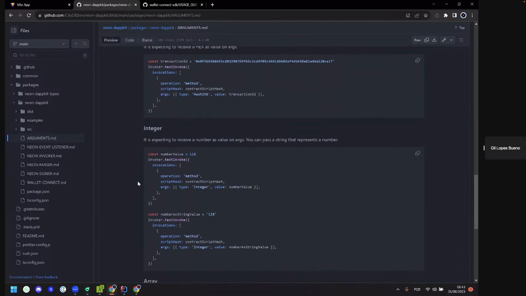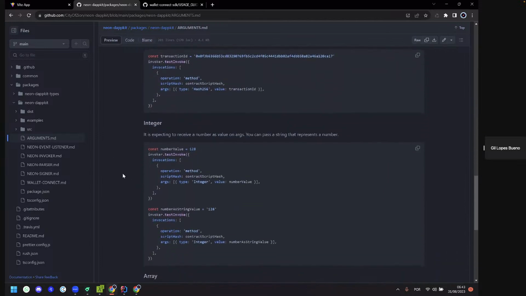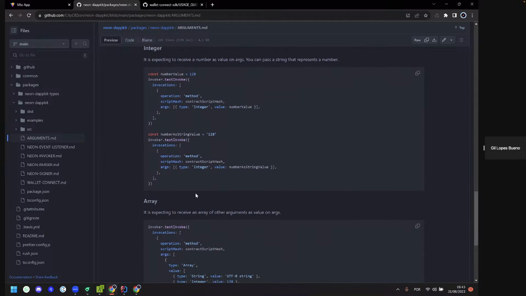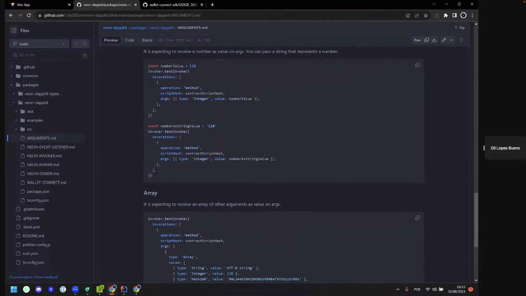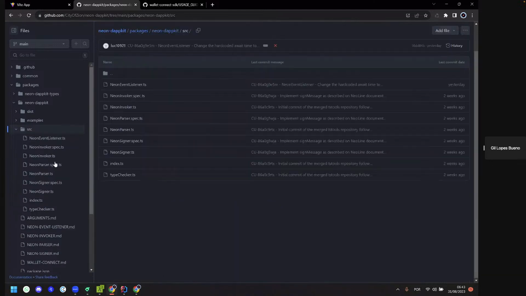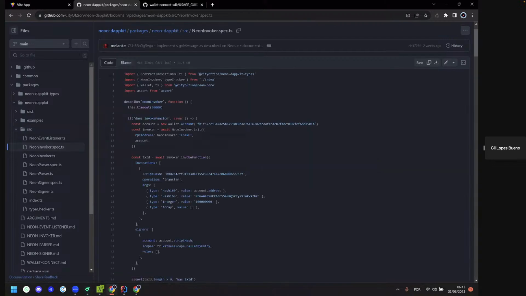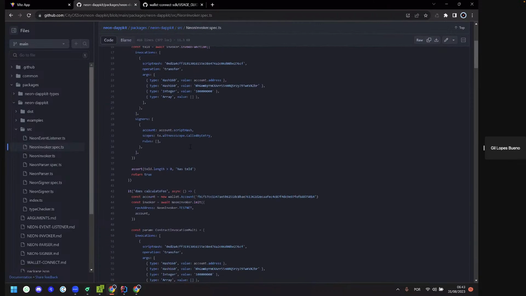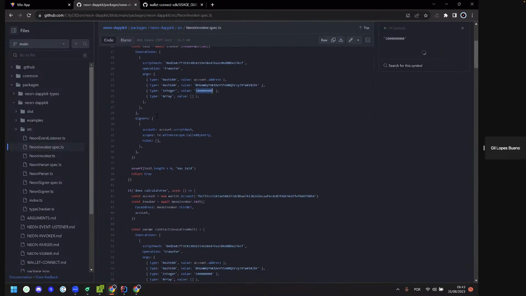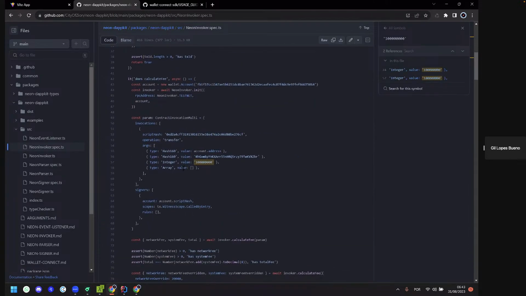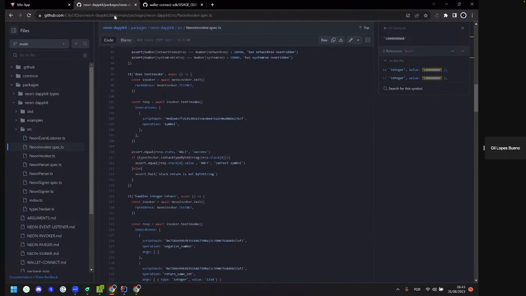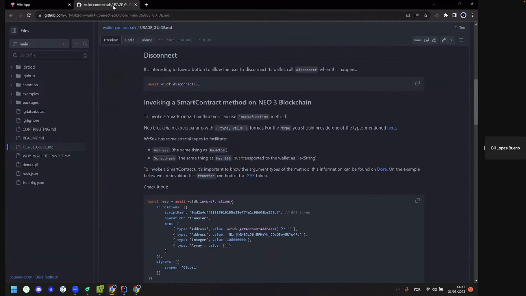And there are some unit tests as well for the Neon dApp kit. You can check. Let me see here. Neon Invoker specs. You can check the examples here, sending different types of arguments. And yeah, I'm not going to go further on this.